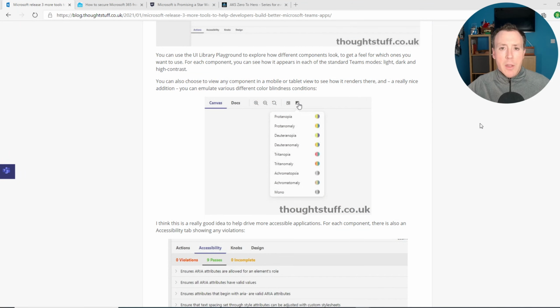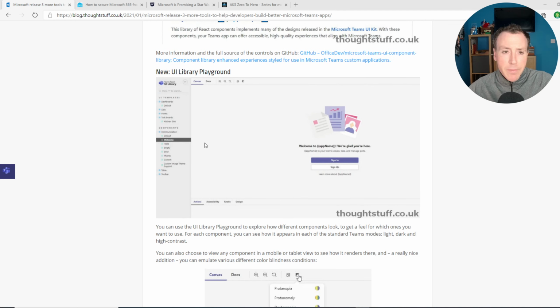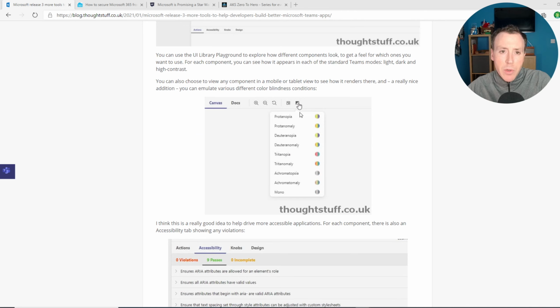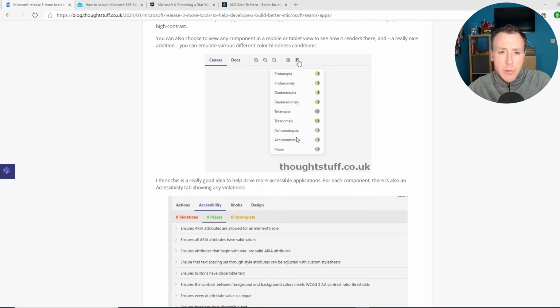I'm looking at the screen now. Let me just show you what I'm looking at. This is from my blog post. I just took a screenshot of the UI library playground, where you can go through all the different controls on the left and see how they render. But this is the thing I'm talking about that I really like: the ability to toggle on one of these different conditions and then view each of the controls in a different way so you can see how they look. So yeah, I really like that. I think that's really cool. I think it's a really good idea for driving more accessible applications.